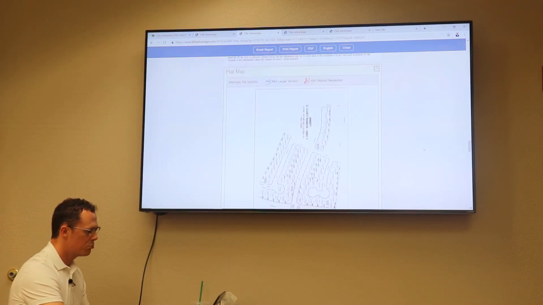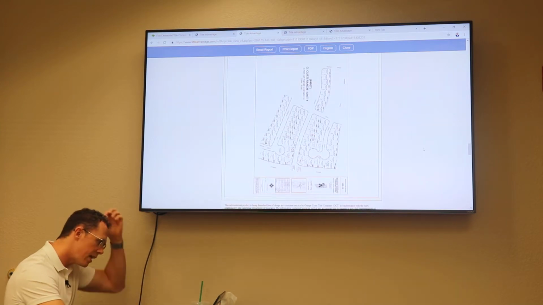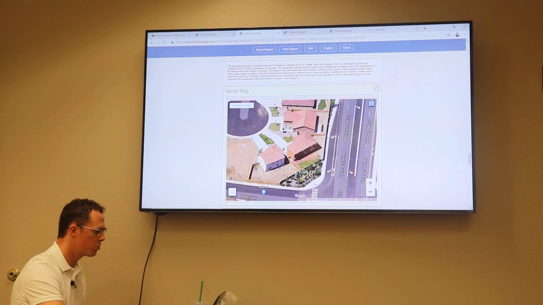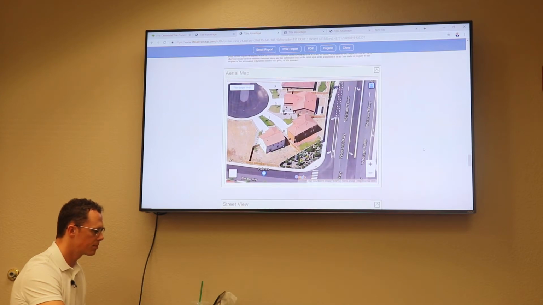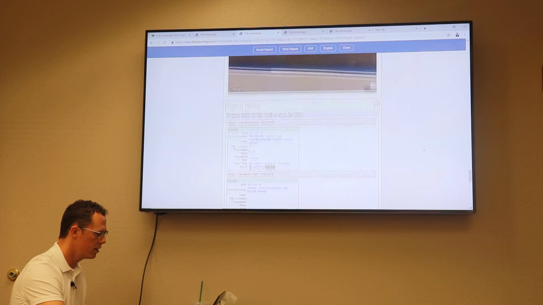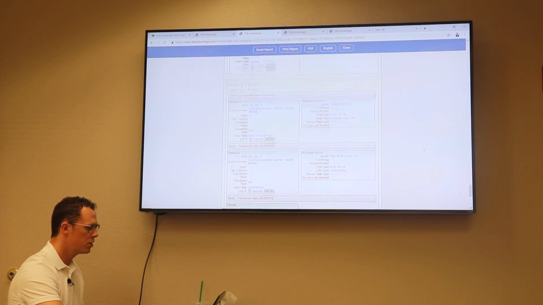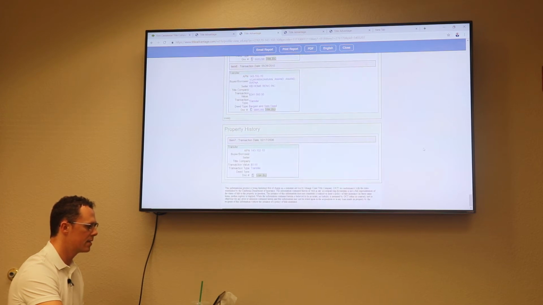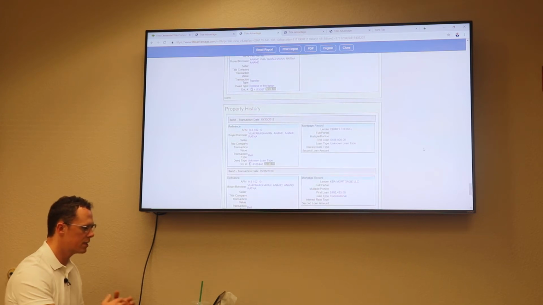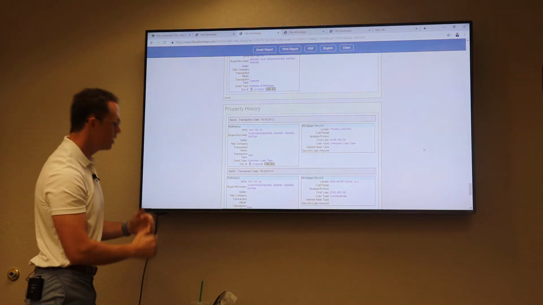We also have attached a plat map, which is good. You can just highlight that, bring it on your presentation, highlight the parcel that you're bringing. An aerial map as well as a street view of the property. And then the property's history. So why is the property history important? Because you're able to pull the deeds of the property, and you're able to see how this property has transitioned over the years since it was built.